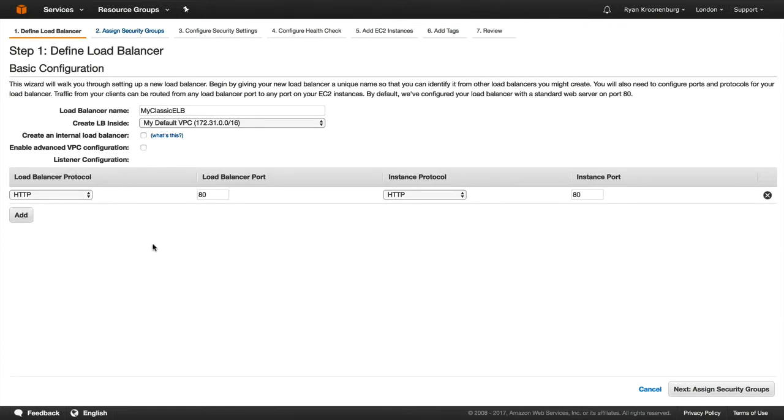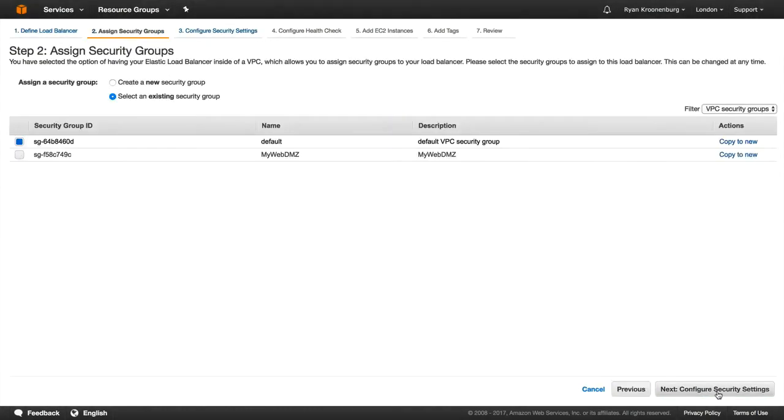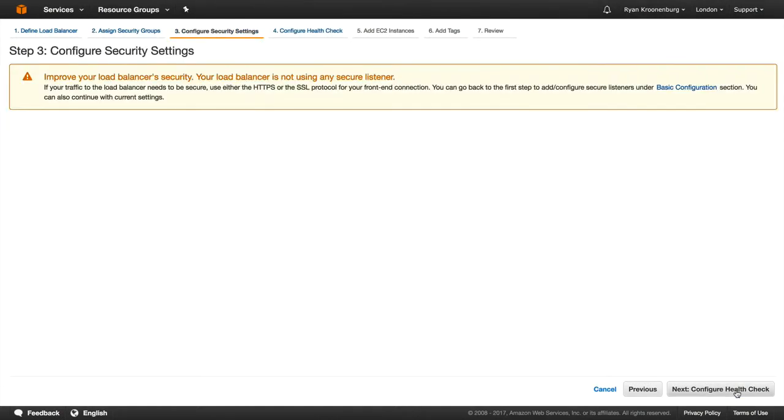And then this is our listener configuration. So what ports is it listening to for what protocol? It's listening for HTTP on port 80, and then where is it passing this protocol and port to for our instance? Well, the instance protocol is going to be HTTP, and it's passing it to port 80 as well. So just leave it all as default, go ahead and hit next. Put it into your MyWebDMZ security group, go ahead and hit next.